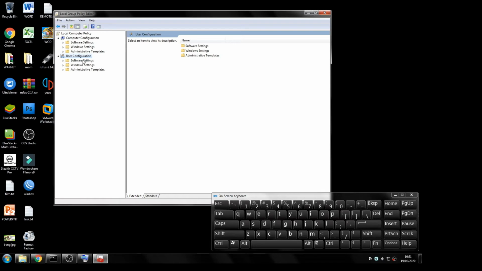Okay, let's continue. Let's try this user configuration. Basically, computer configuration and user configuration are the same thing. The difference, as I told you before, is that computer configuration goes through all users on this computer, while user configuration only goes through the active user when you make this configuration. Okay, let's continue. There are three submenus here under user configuration.